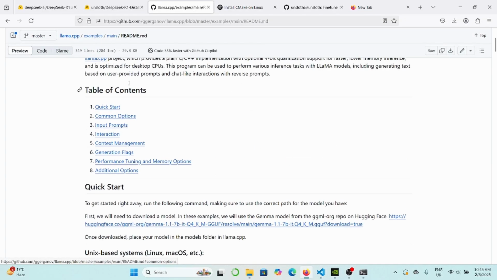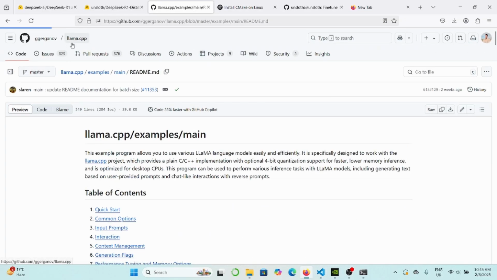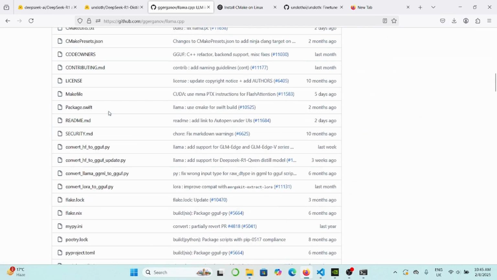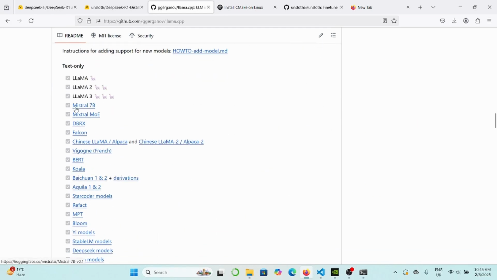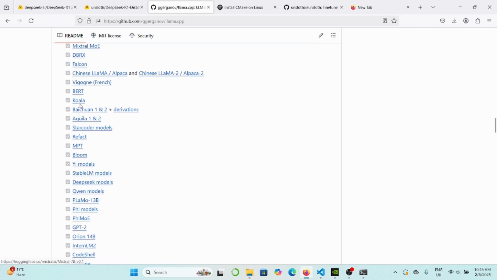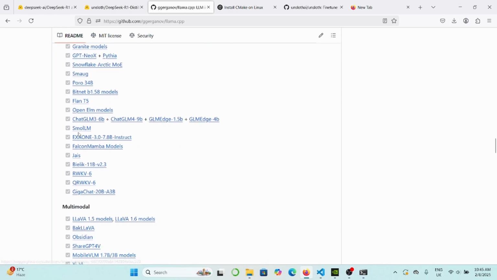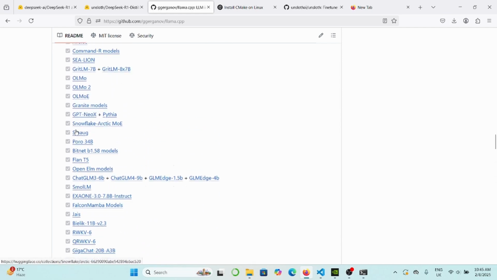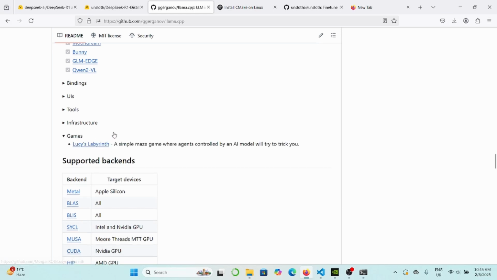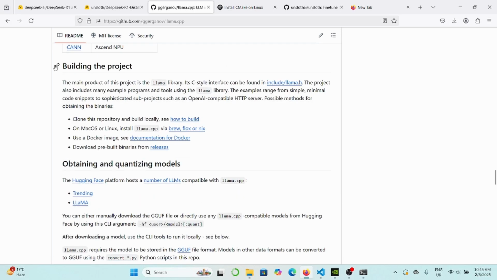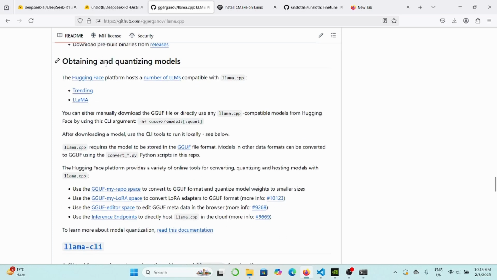I would suggest that in llama.cpp, you can explore a lot of things like the description. Here are just the models. You can run a lot of models from here. These models are supported by llama.cpp. Also multimodal, bindings, UIs, user interfaces, tools, infrastructure, games, and other things. Okay, how you can build the project, obtaining and quantizing the models.